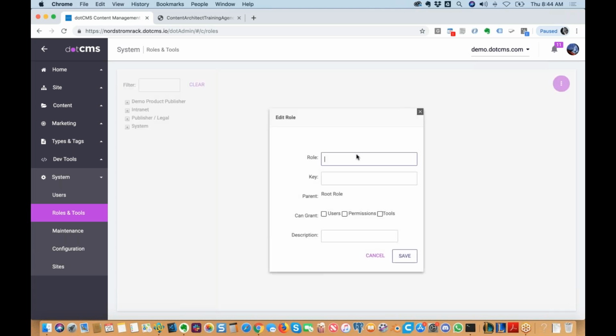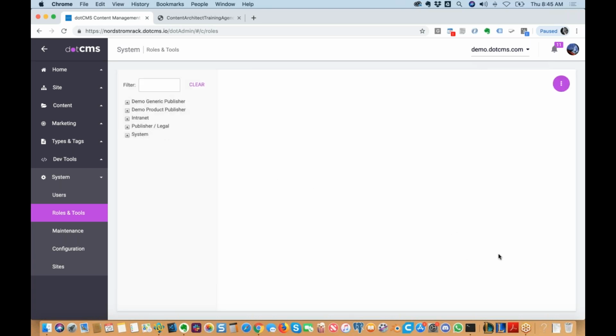called demo, right? Keeping with that nomenclature. Generic publisher. Okay. Demo gen pub. And these little checkmarks are can I assign users to the role? Yes, I want to do that. Can I assign permissions to the role? Yes, I want to do that. Can I assign new tools to the role? Yes. You can take those away and lock it down later if you want to.